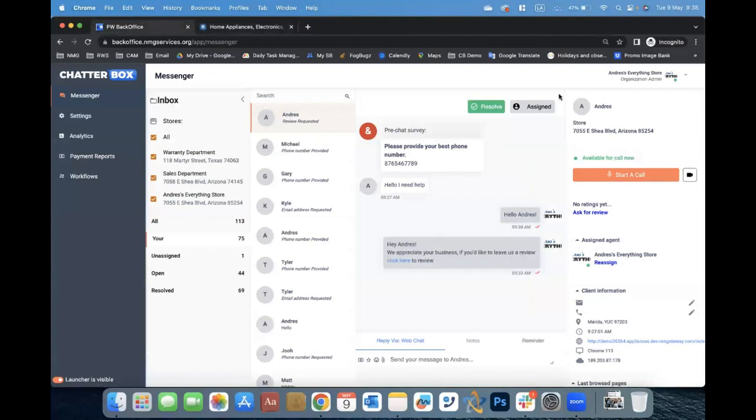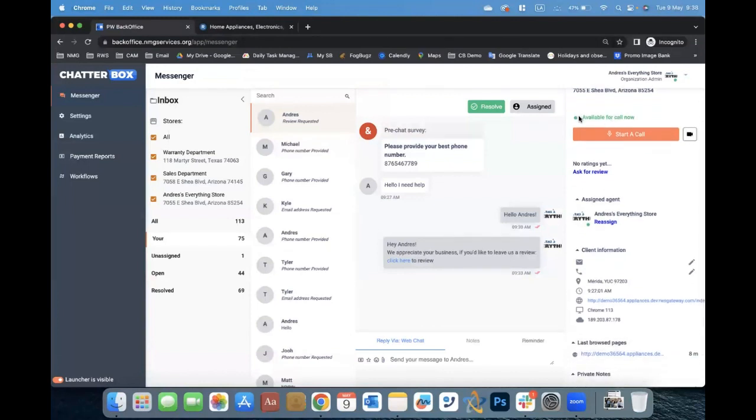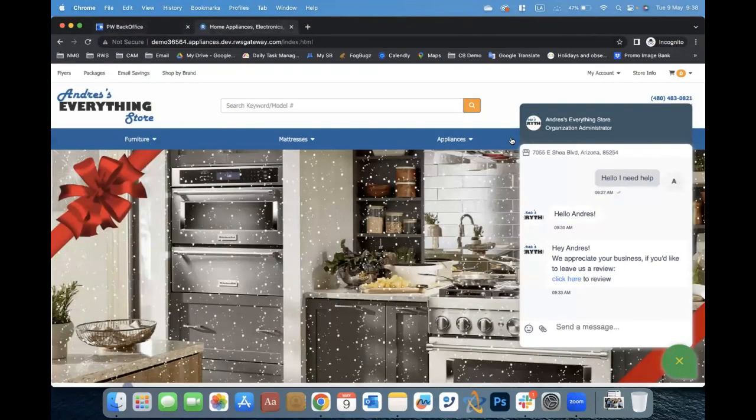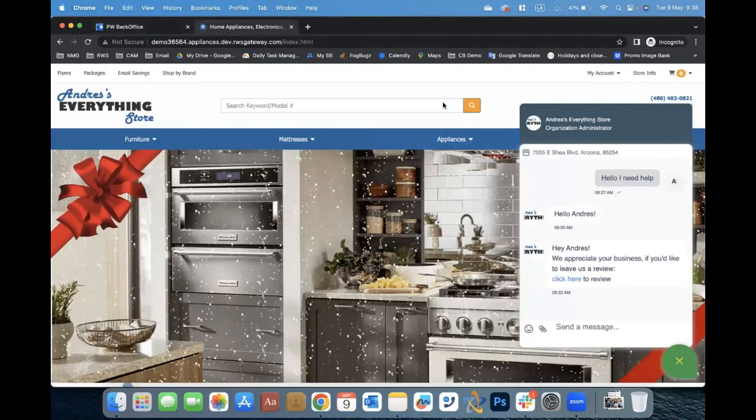Okay, now to the right, we have the customer information pane. So in this pane, you'll be able to find information about your customers. So up at the top, we have their name. And then here we have the address of the store that they selected. Then here we have if they're available for a video call, which in this case, Andres is because he is right here on my website.